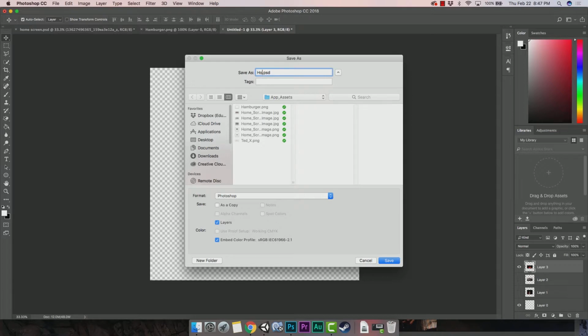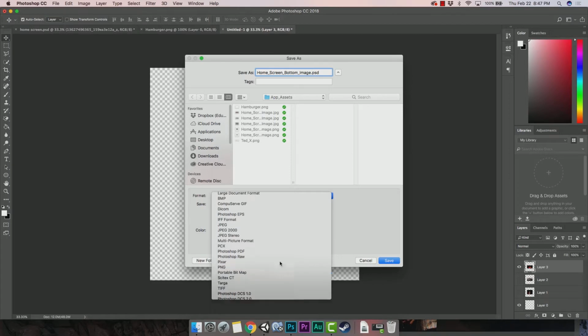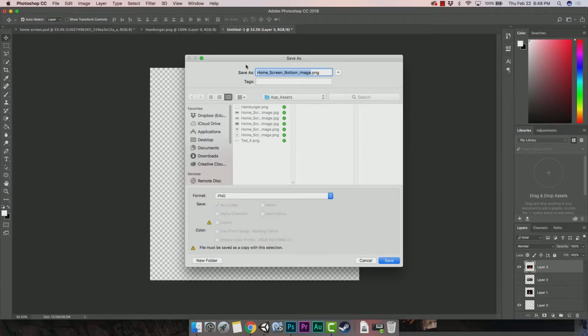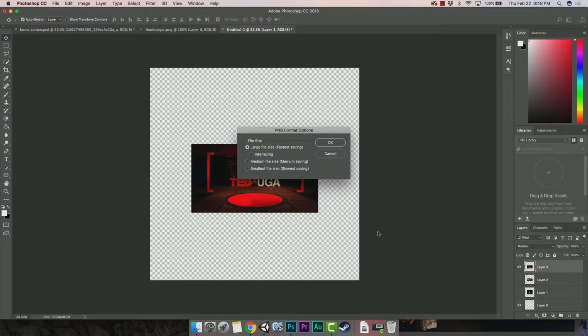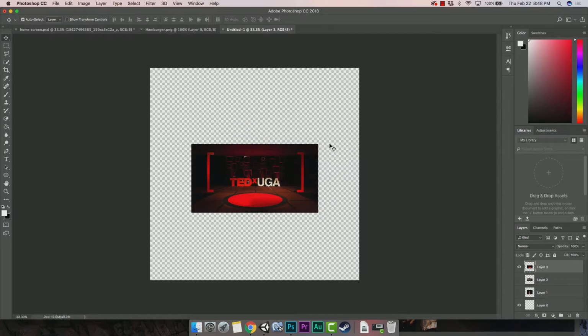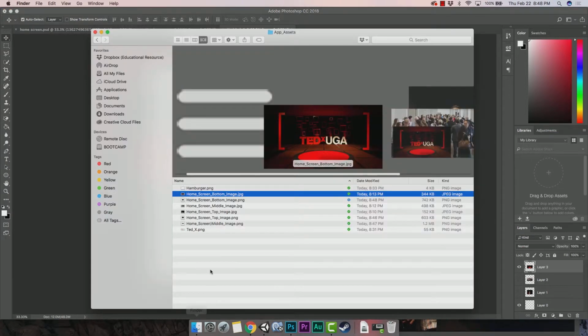And this is going to be home_screen, and you probably know where I'm going with this. Bottom, that's right, bottom_image. And we're going to make this guy a PNG as well. And it's in our app assets here. That's good. And we're going to save. Okay. Cool. And now we've got two smaller images.